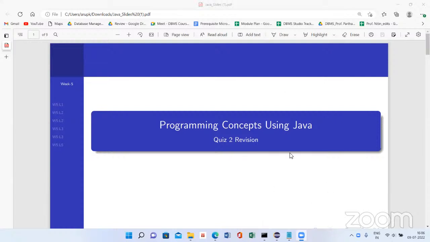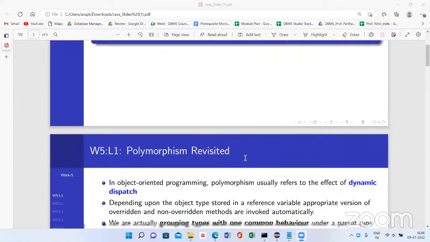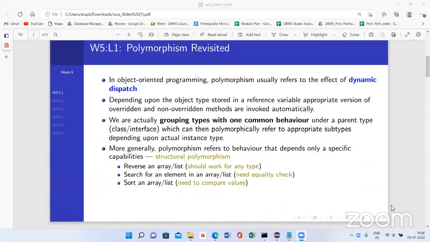Okay. So let us quickly complete the revision so that we can take up the questions also. First, why do we need generics? The need is to have structural polymorphism, right? So we need to understand what structural polymorphism means. Normally, polymorphism is a single interface with different implementations.